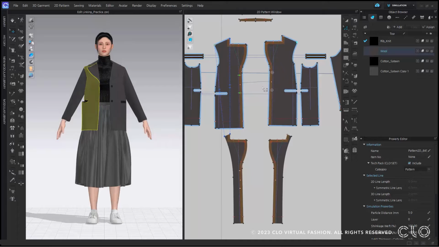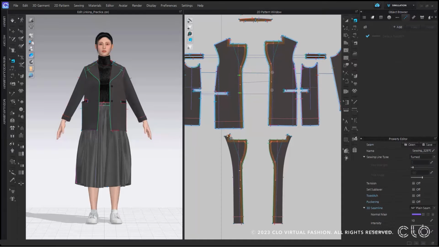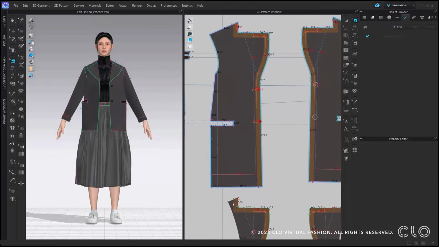So you can supercharge your workflow with symmetry and linked editing, but unlike symmetry, with linked editing, you can have patterns of different lengths. Obviously, my shoulder at the facing and the main body are different lengths, and they're not sewn. And that's going to be relevant for something I'm going to show you in a moment.